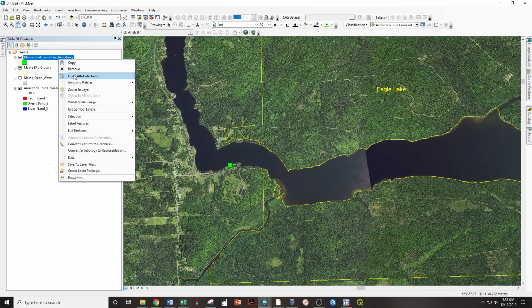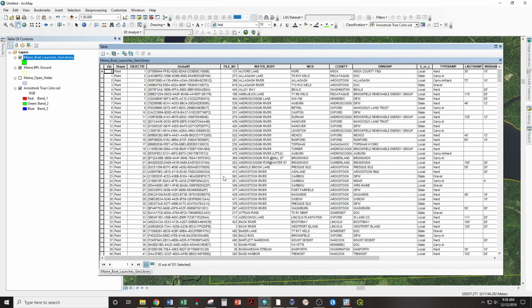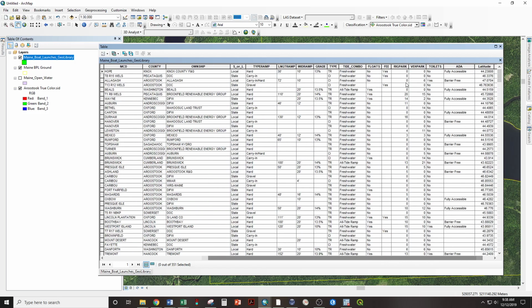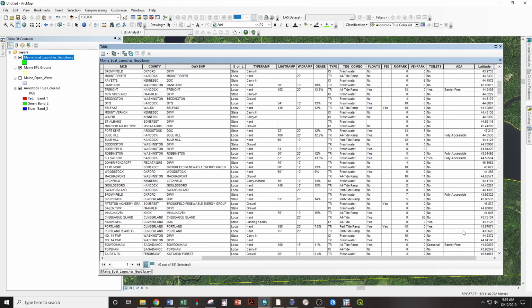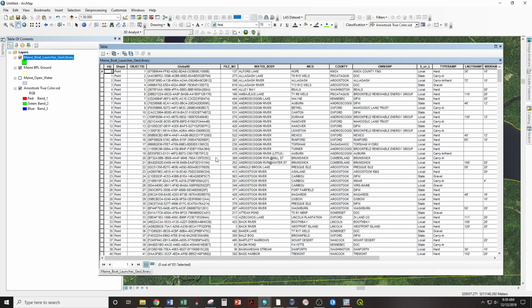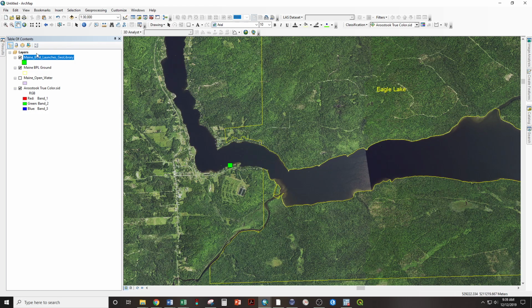So if we open up the attribute table here, we can see some details about these, whether they're carry-in boat launches, hardened, gravel, who owns it, whether it's state or local, whether it's freshwater or saltwater, tidal, whether it floats or not, Americans with Disabilities Act, ADA, accessible or not. The blanks, I presume, are not accessible. So you have all this information if you need to know. Let's close that for now. We're actually not going to use the attributes to label this. We're just going to throw a text label in here.